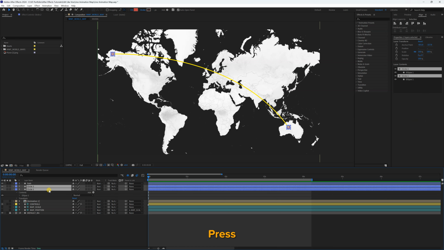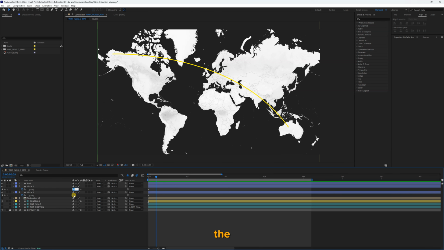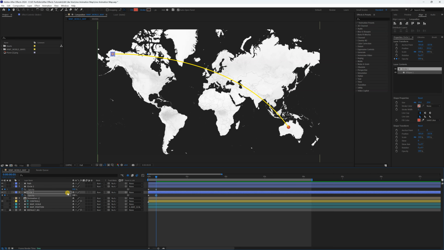Select both circles, press T to reveal opacity property. Add keyframes and change the value to 0. Move your playhead 5 frames forward and change the value to 100.